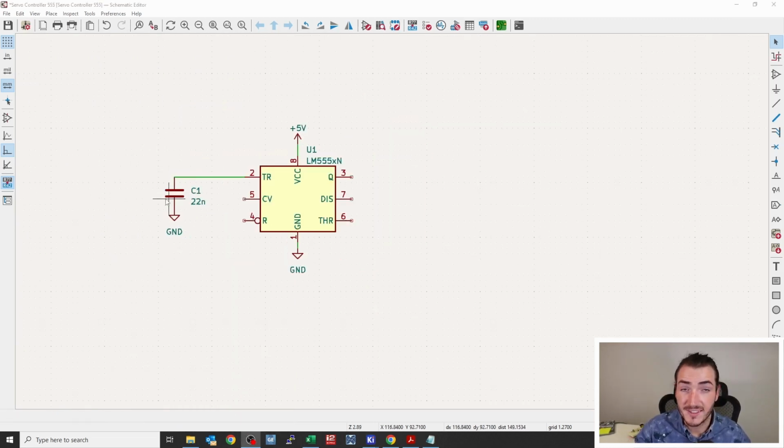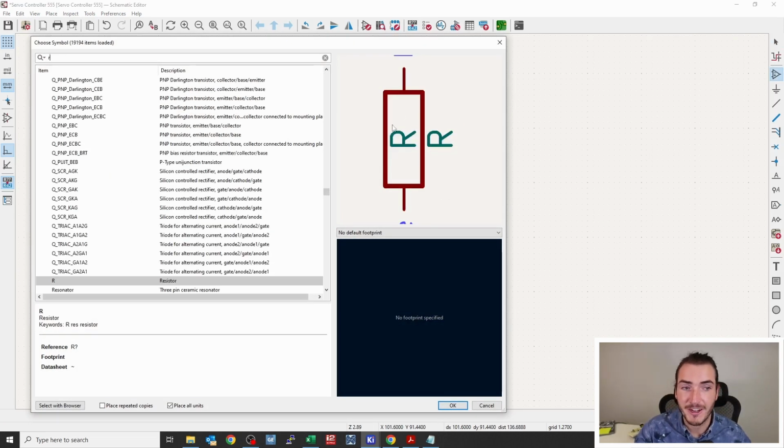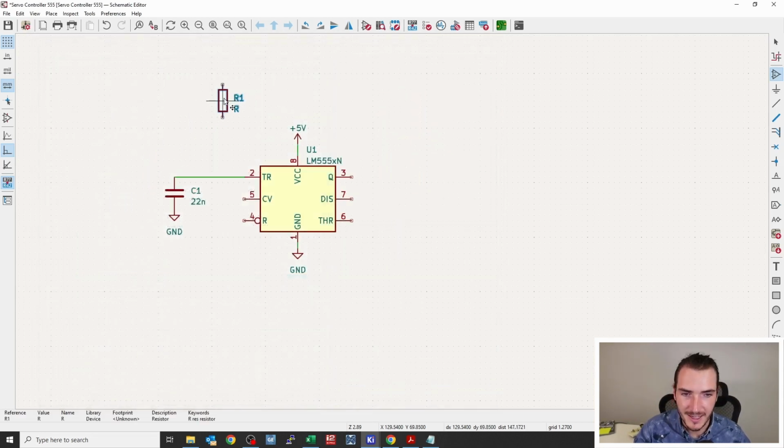Similar to searching C for capacitors, we can search for R to place a generic resistor symbol. These generic symbols, remember, they don't have any footprint associated with them, but at the moment we don't really care. We just want to capture the design intent of the schematic onto the page, and we can worry about the physical realities of things later. So I'll place that resistor.